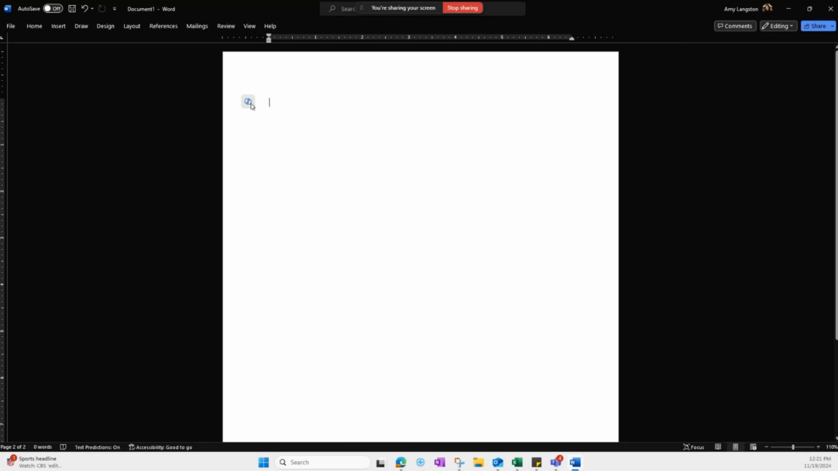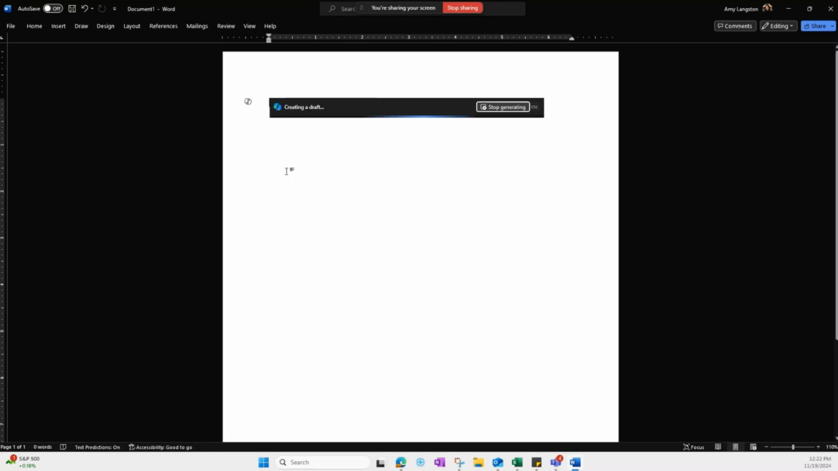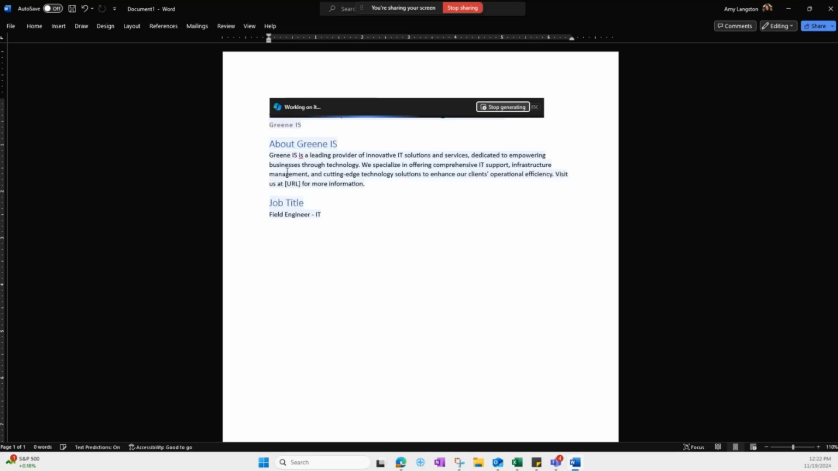So if I draft with Copilot, I can ask it to do the same thing, and I'll show you how this feature works. Help me create a job description for a field engineer in IT at Greene IS. And I'm going to go ahead and give it the website, include compensation ranges for the market. Okay, so I'm going to tell it to do that, and I'm going to say generate. Very similar task. It's just going to display the information a little differently.